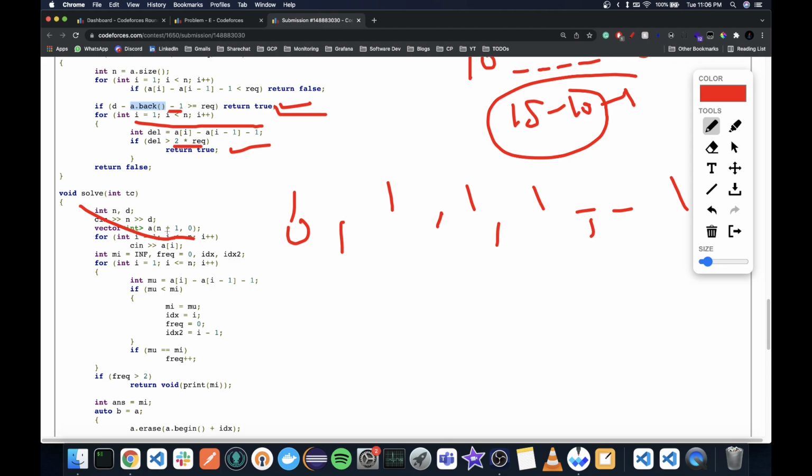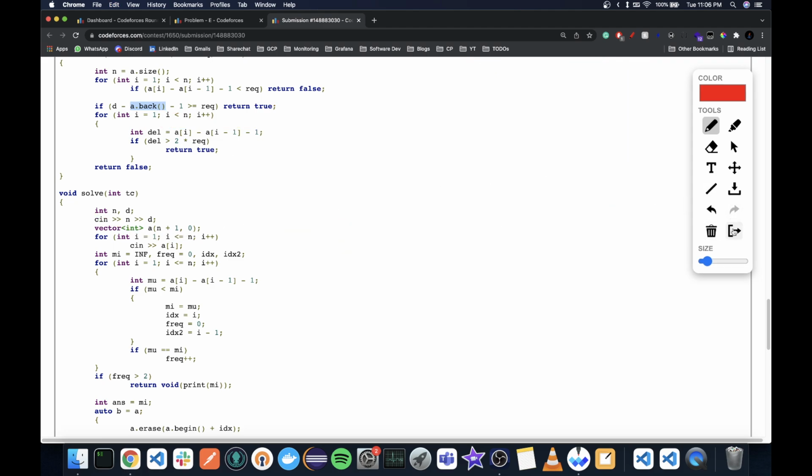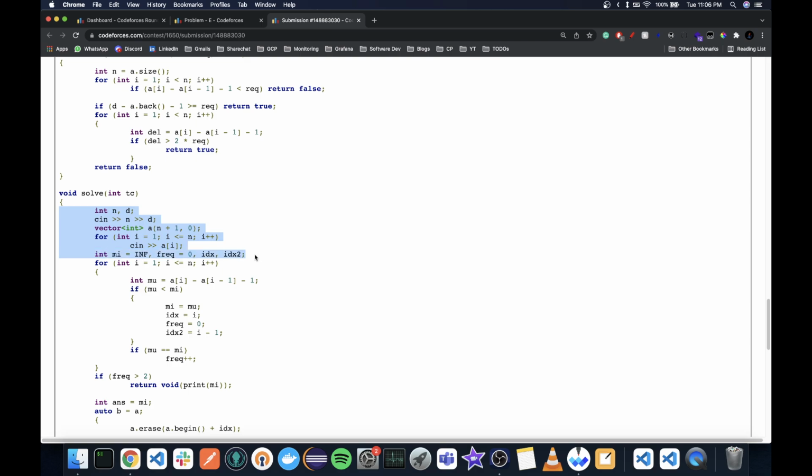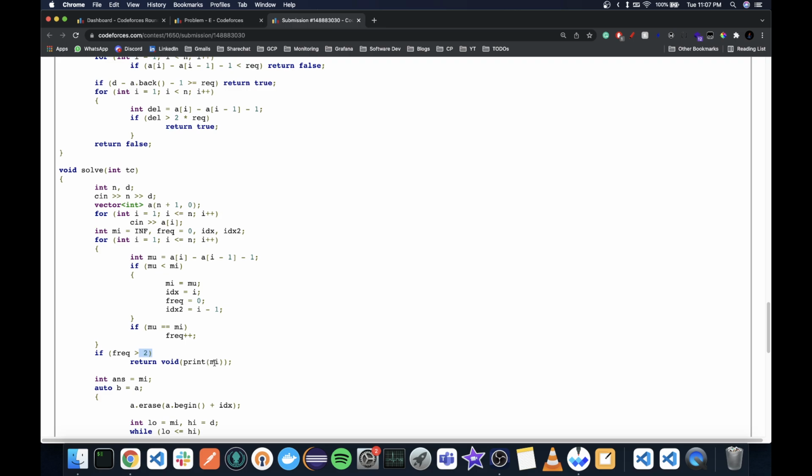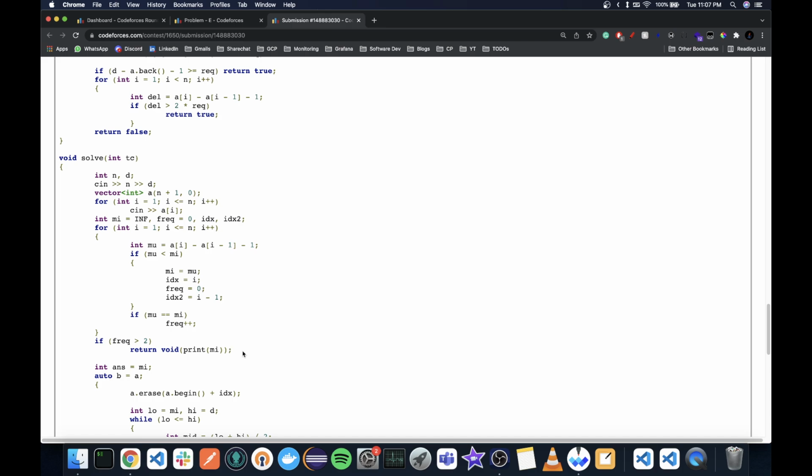So I take the input, and then I try to find the smallest mu, which is mi. So I get the current mu for every element. If it is less than mi, I update it. I update the index where it is present, and I update its frequency. If its frequency is greater than 2, just print the current mu, because I cannot reduce it. This was actually not really necessary, but okay.